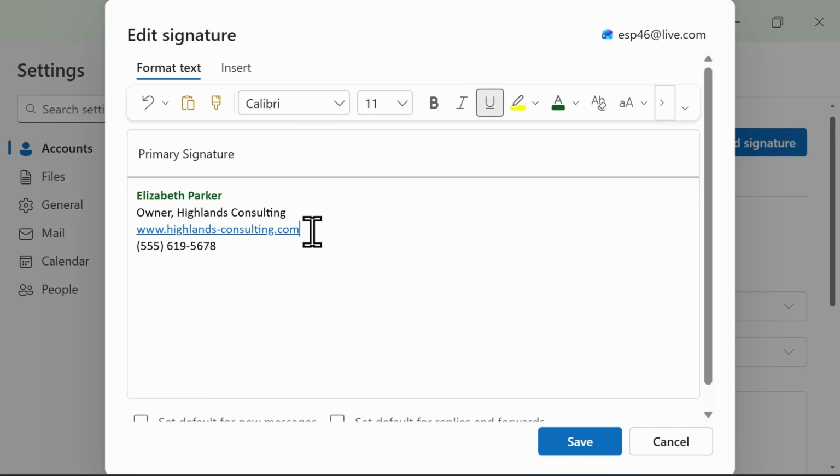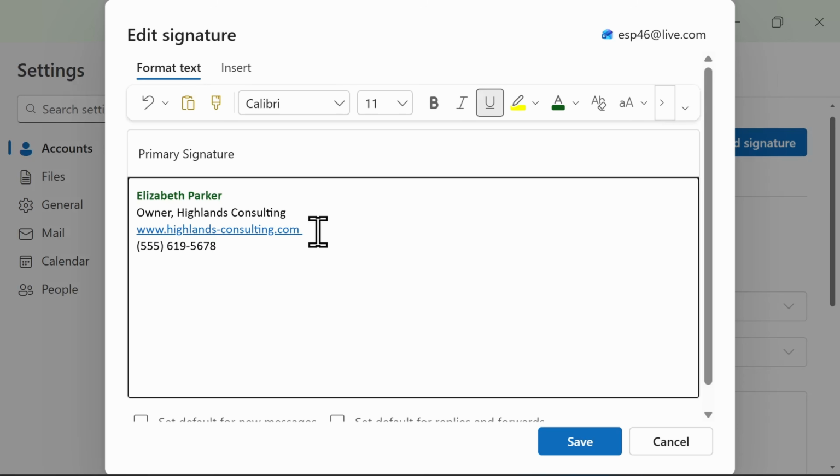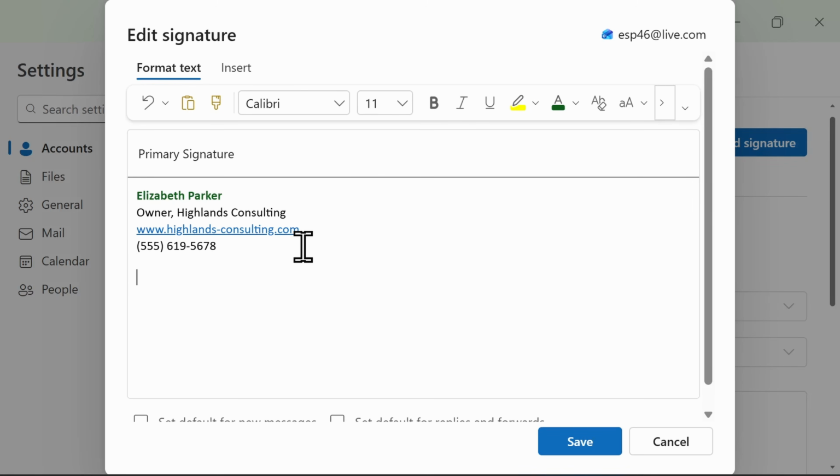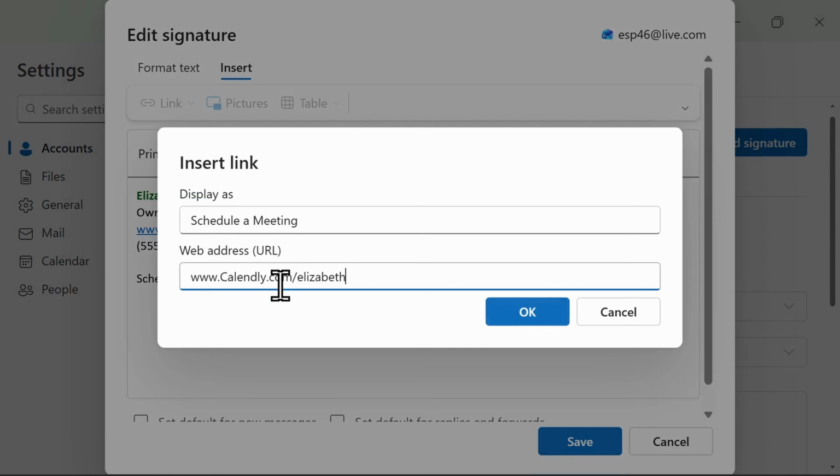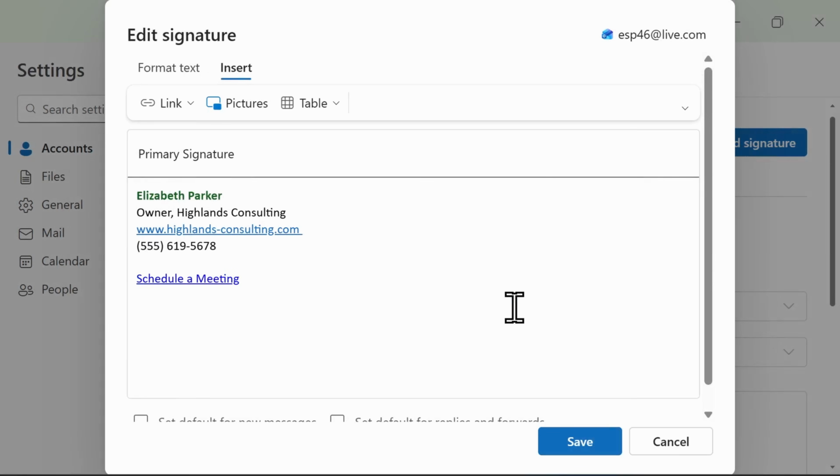You'll notice here that there is a hyperlink already inserted because I typed out the complete website address when I first created my signature. Because I'm typing out my signature as a text block, I can actually insert as many hyperlinks as I want. Let's say I want to go ahead and add "schedule a meeting" to my signature. I can then select this text, highlight it, click on the insert button, link, and then insert hyperlink. I can then add my URL, and there I have it, a second hyperlink included in my signature.